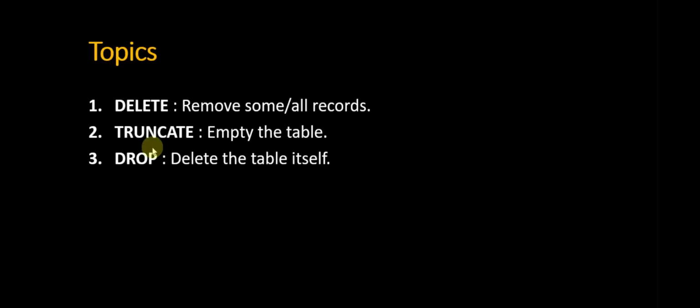In this lecture, we will discuss topics delete, truncate and drop command. Delete command is used to remove all the records or some of the records based on condition from the table. And truncate command is used to empty the table, means all records from the table are deleted. And drop command is used to delete the table itself.